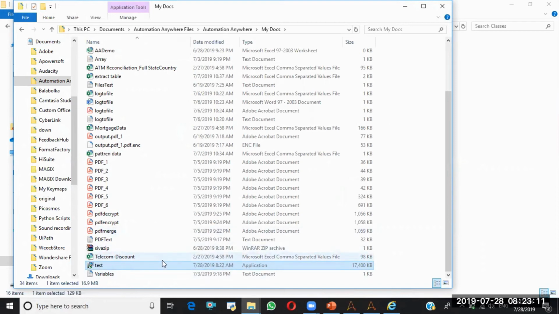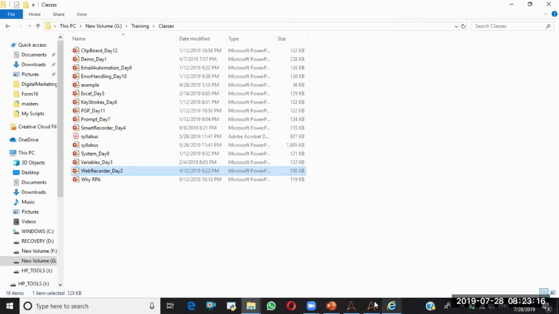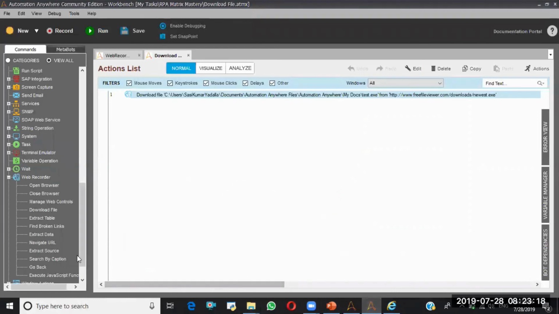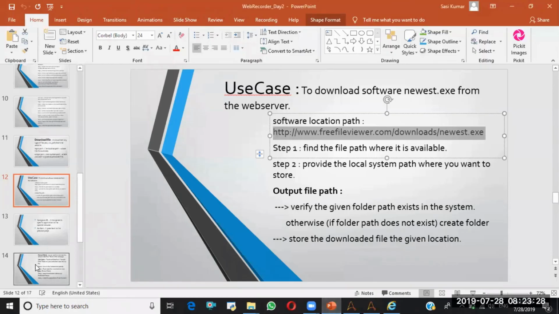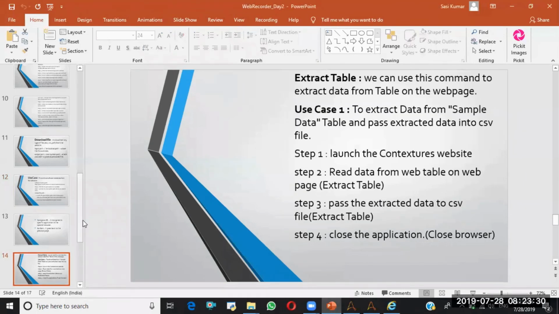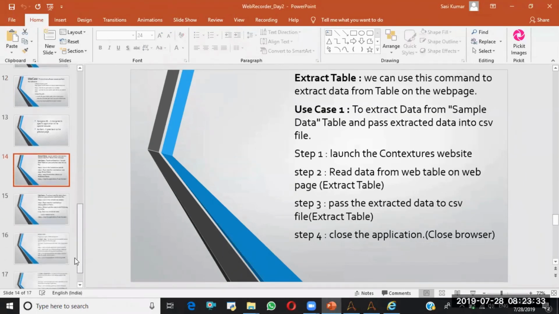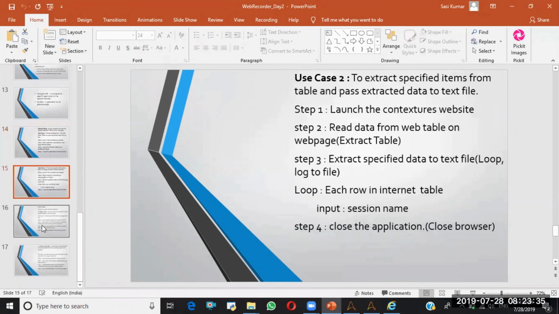Like this, we can download applications or documents, whatever it may be, from the internet. Then let's go to the next use case. Extract table. These things we already did. Go to the extract tables. So read the data from a web table on the web page. Already we are done with this second scenario as well.